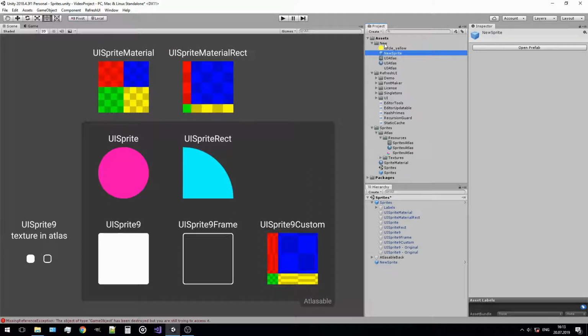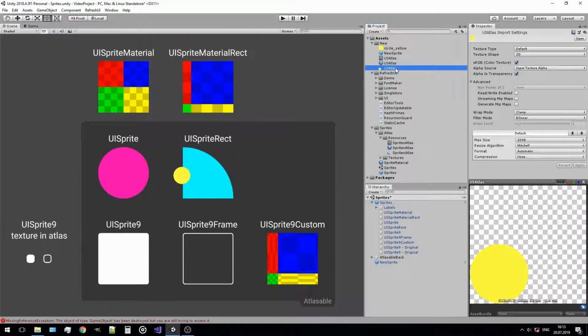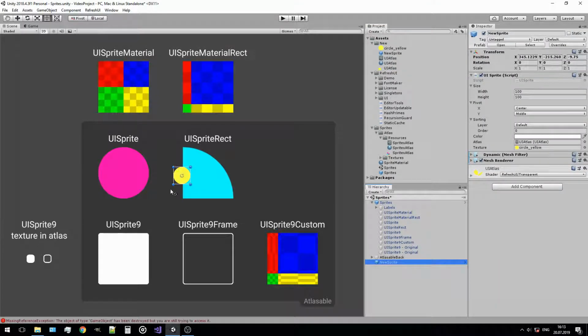Done. Okay, the final step is to execute RefreshUI build all atlases. Let's do this. RefreshUI build all atlases. And now, if you select the texture that is used by new atlas, you will see that it has our yellow sprite inside. And actually, new sprite also now has correct sprite on it.